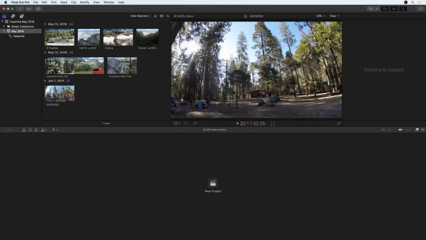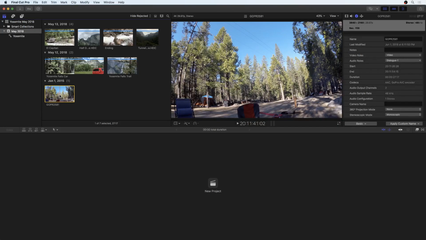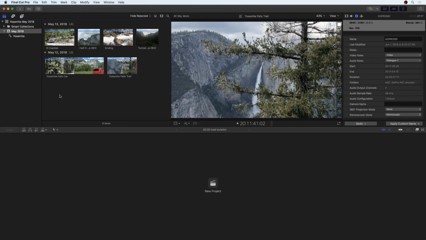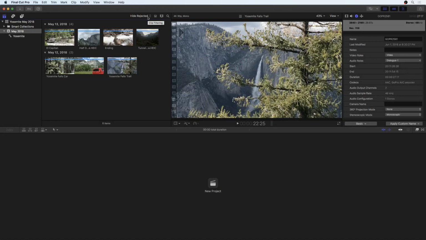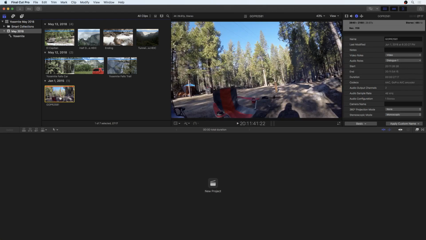Maybe I don't like this clip. I can click on it and then hit the delete key on the keyboard. And that's actually rejecting that clip. It's not completely gone. It's just rejected. And at the top right here, this is set to hide rejected. So that's why it disappeared. I could change this to all clips. And now I see that rejected clip.